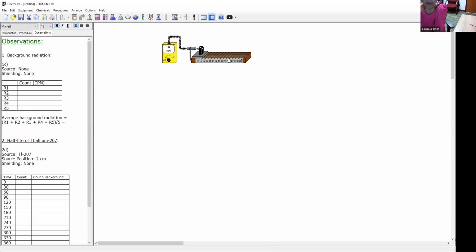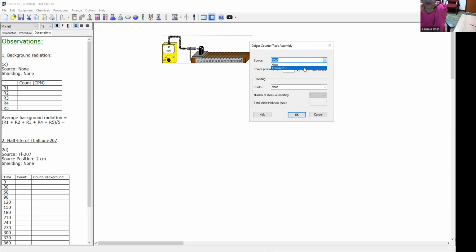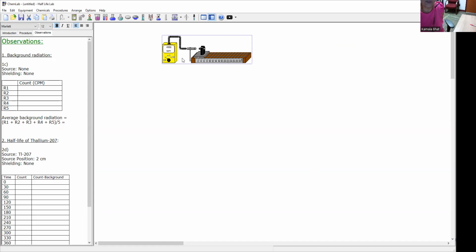Then we go to the experiment itself, go to the setting. Here is the dialog box. Now you select the source as thallium 207. You put the position as 2, and there is no shield at this point. As soon as you start, record what is the reading showing on the counter. Write it down as the 0 count, and then click on the timer and start.